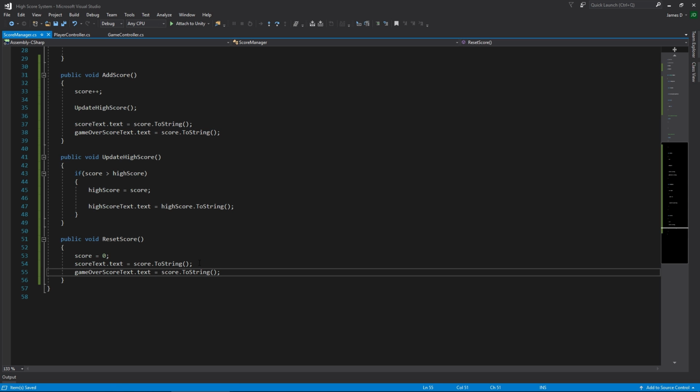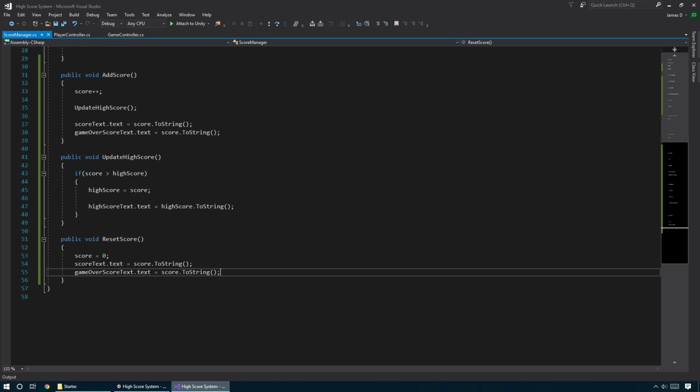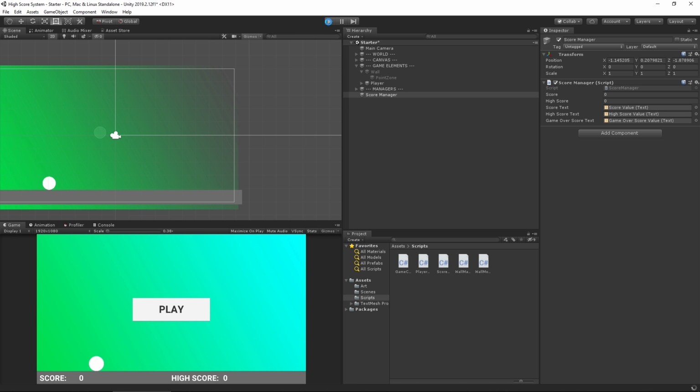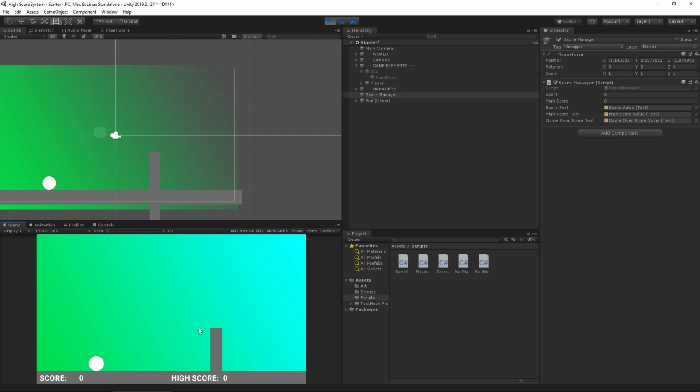Because what if the player doesn't manage to score any more points before they hit a wall? Okay, so let's just test that as well. It's important always, always, always to test things as you go. So we want to make sure that everything you're doing works correctly. So if I jump over this, get 2, and if I hit the wall, play again, there we go, our score gets reset back to 0.